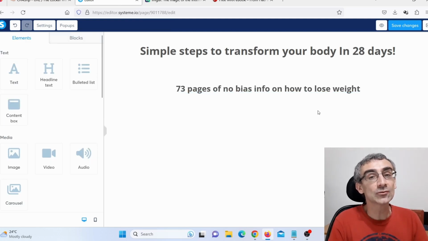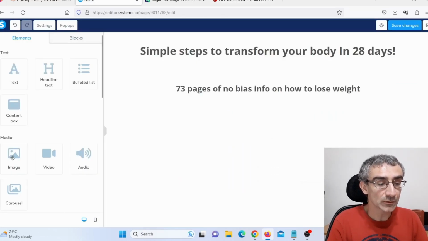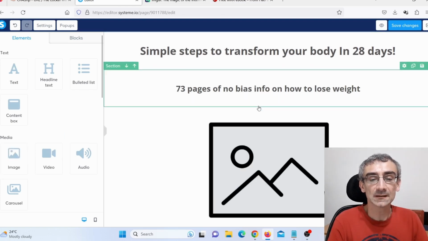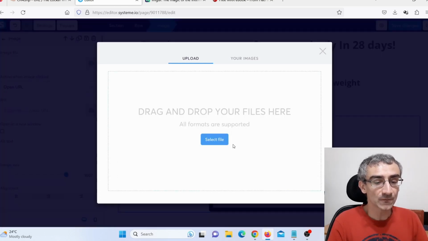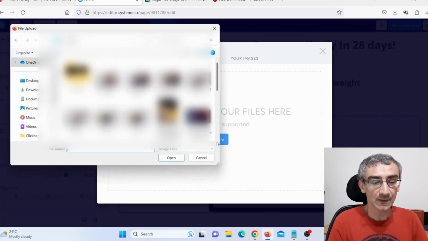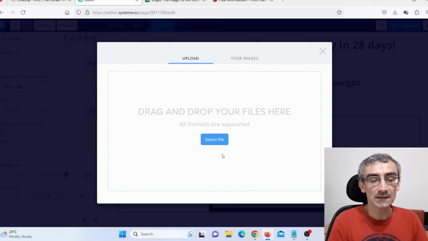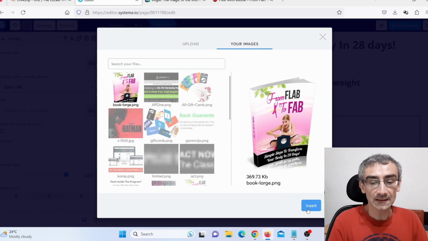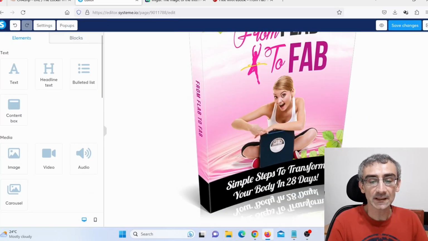Now, next thing I need to do, I actually need to add a cover image of this ebook that I downloaded from free PLR downloads. So I simply go here, and then I'm going to drag an image button here. And here I need to click on this cloud image file, click here, select file, and let's just find that, okay, this is the cover image. Give it a second to upload, and click here on insert, and this is the image. Here you can see how this actually looks.